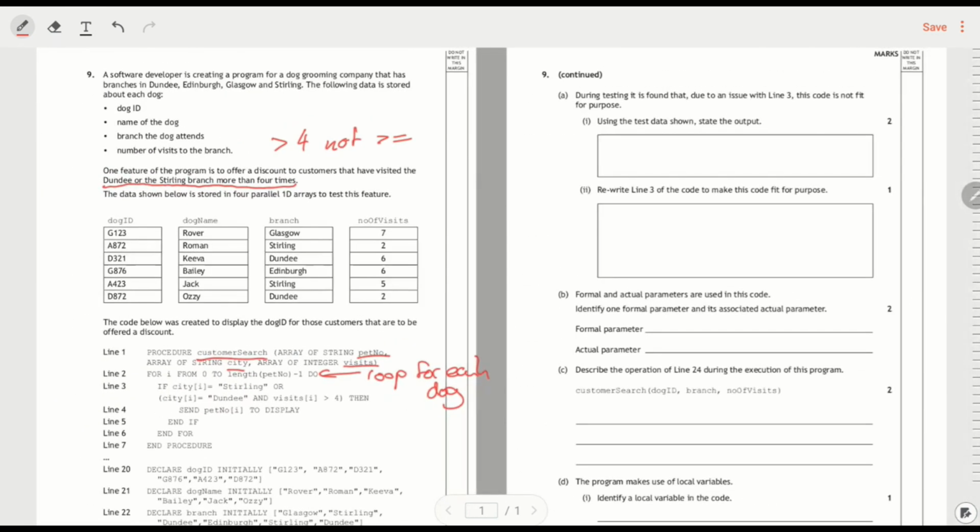So the first part of the question is using the test data shown, that's these dogs here, state the output. Now what we're looking for with the actual condition here is if the city is Stirling or if the city is Dundee and the visits are more than 4, it's going to show them on the screen. So the first one, Rover, was Glasgow, so that's not going to be shown on the screen. Next one, Roman, is from Stirling. The condition is if the city is Stirling or, so that one is going to be shown on the screen.